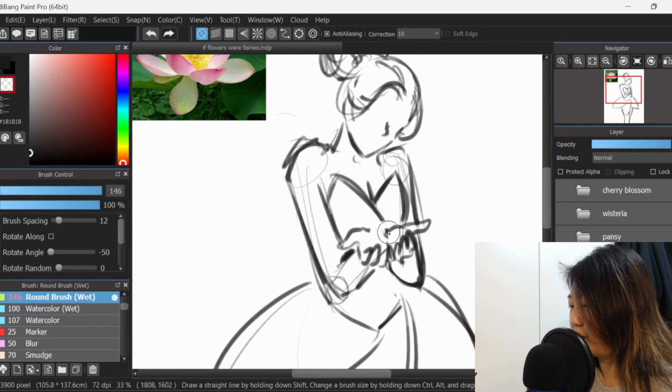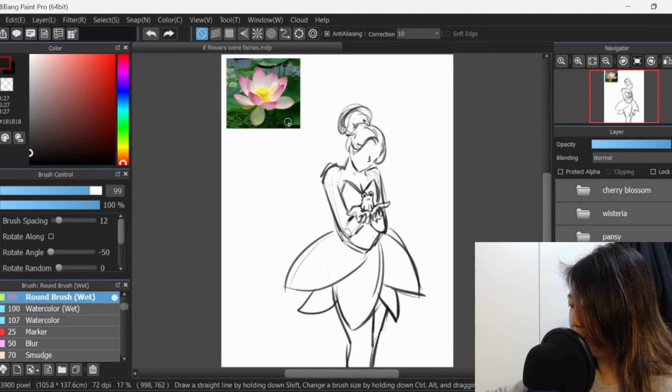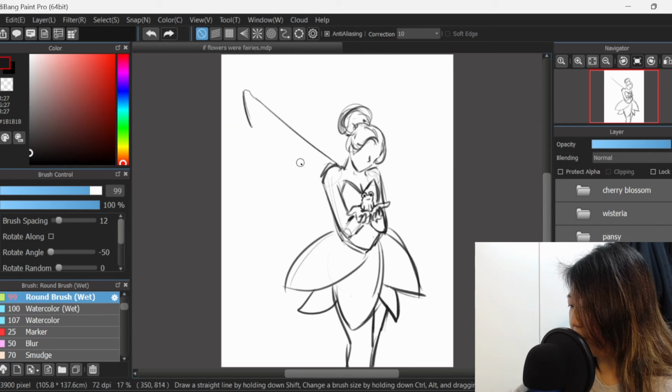I think she could be holding a little frog, because they both live on the pond. And I think to go with the pond theme, I could give her sort of dragonfly wings. Sort of like thinnish wings, like that.